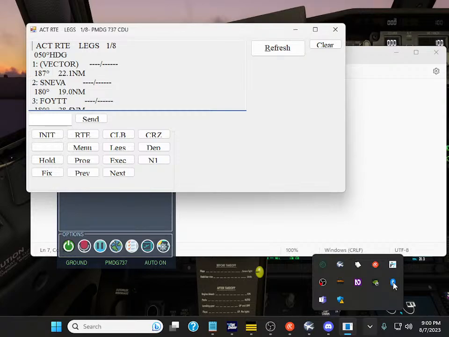Cleared ILS runway 5. Come on, Willow. Hey, I might cut out for a minute, you guys, because I'm stepping away from the house a few feet, and my wireless might kick out for a second, but just give me a minute. I'll be right back with you guys.